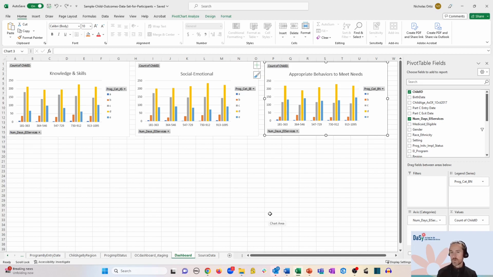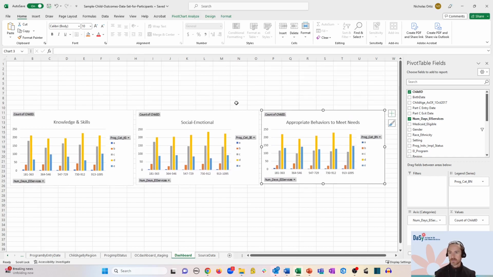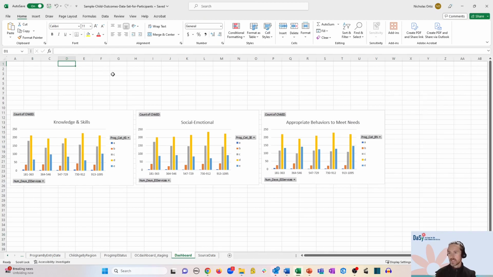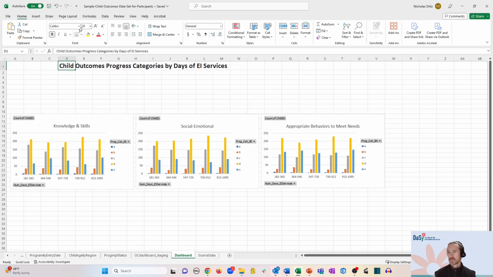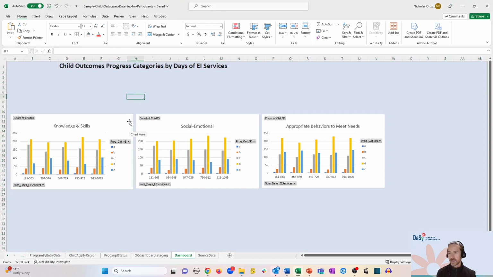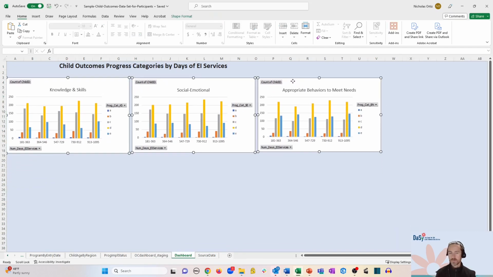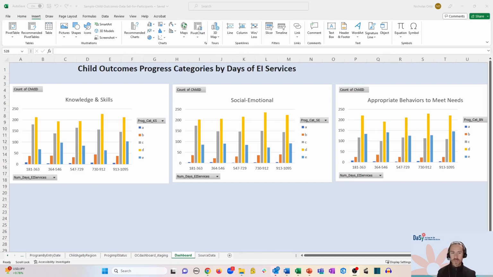Now I'm going to make even more formatting and design enhancements. So let's pull all 3 of these down a little bit. And up top, I'm going to add a title, something like Child Outcomes Progress Categories by Days of EI Service. Maybe I'll bump up the font size. And let's select the entire background and insert a nice light blue background. Okay, so we get rid of our grid lines. We can start to see this looks more appropriate for a dashboard format. Now we're getting really close.